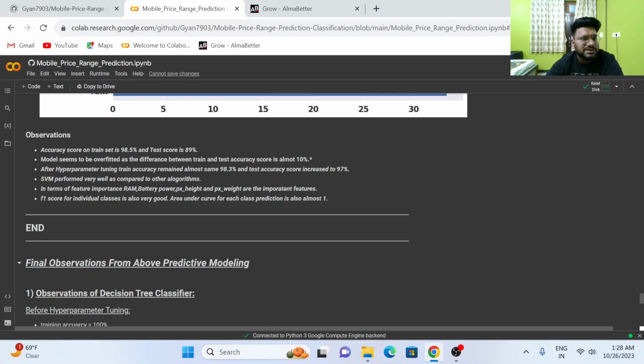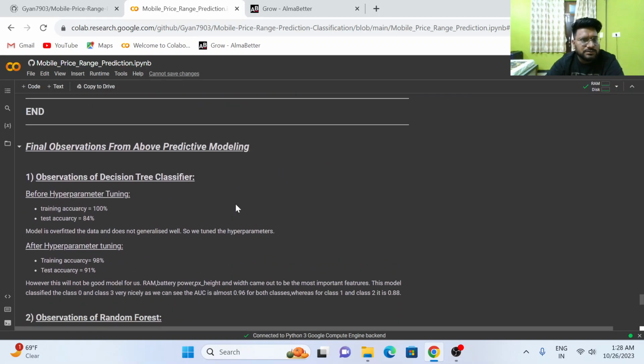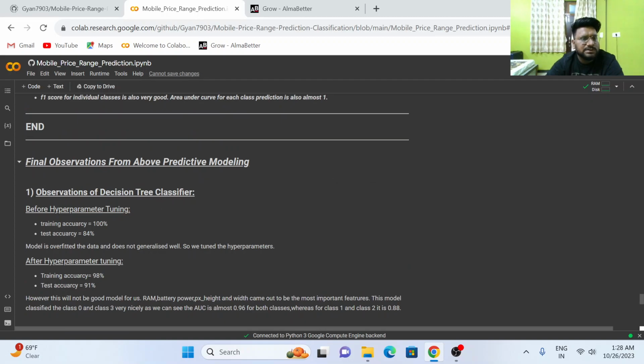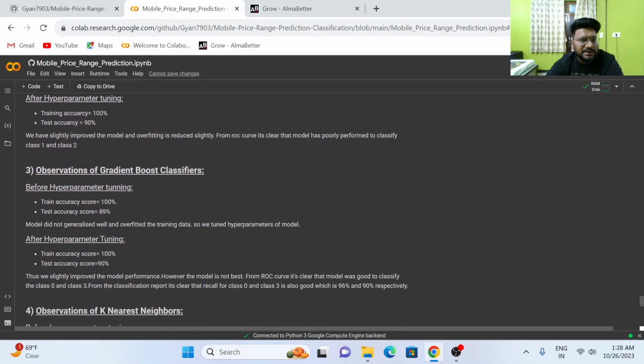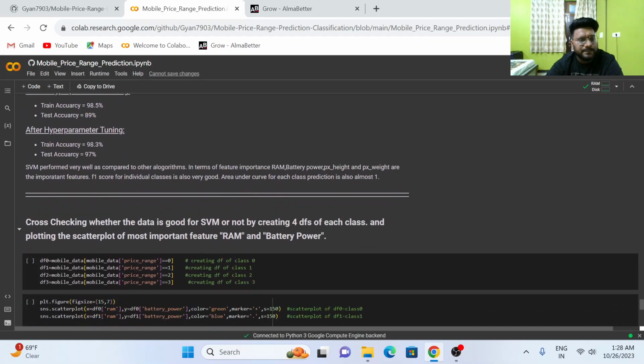So SVM actually has performed very well as compared to the other algorithms. In terms of feature importance, RAM, battery power, pixel height and pixel width came out to be the most important features, and the F1 score for the individual classes is also very good, and area under curve for each class prediction is almost 1. So I'll just quickly go through all the observations and the final observations that we have made, right?